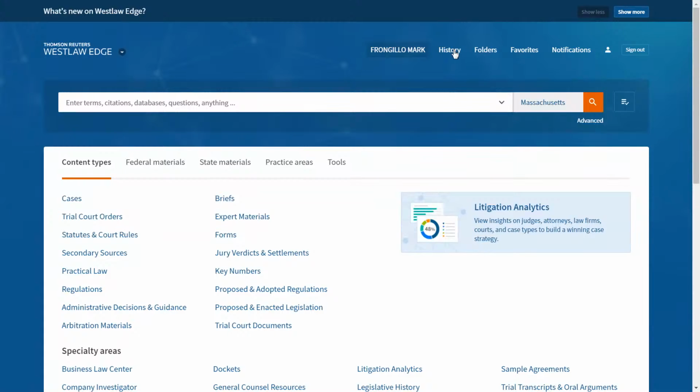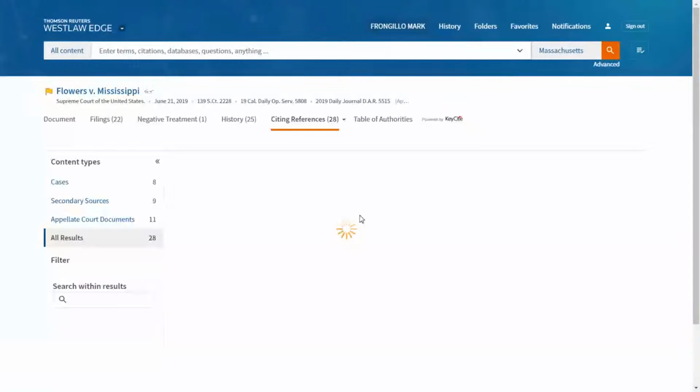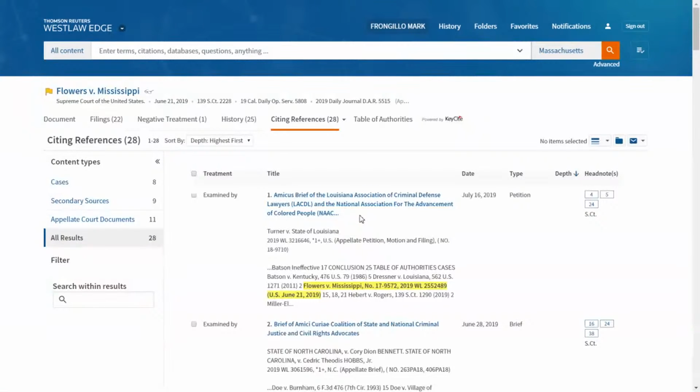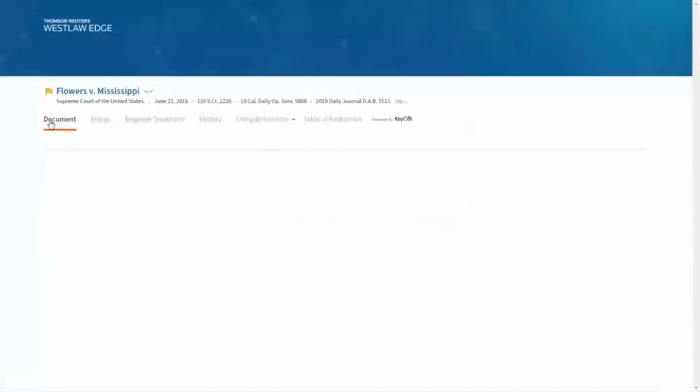For a case comment, the first thing you're going to want to do is pull up a relatively recent case. Here I'm using a case the Supreme Court decided less than 2 months ago called Flowers v. Mississippi. A couple of tips I wanted to provide you with before we get into the actual preemption check.